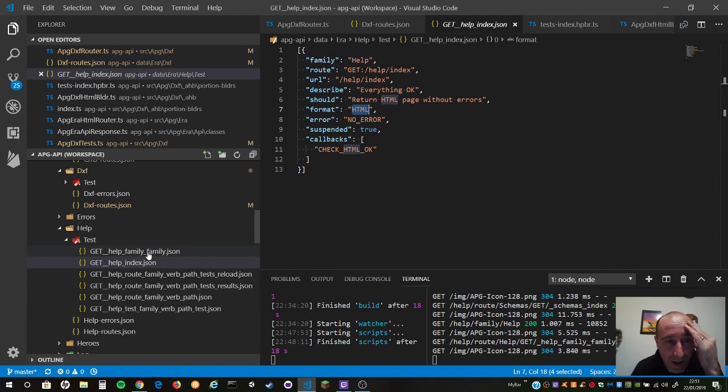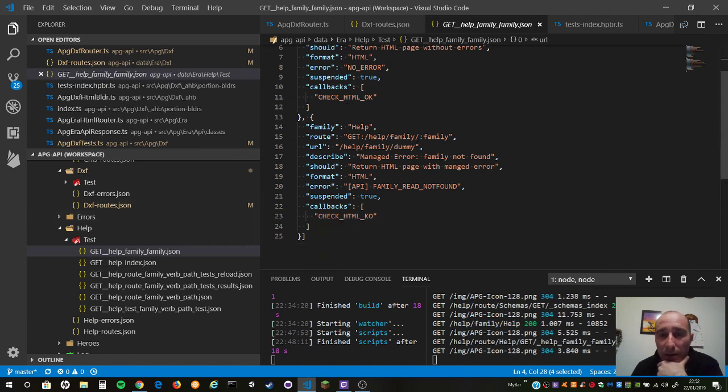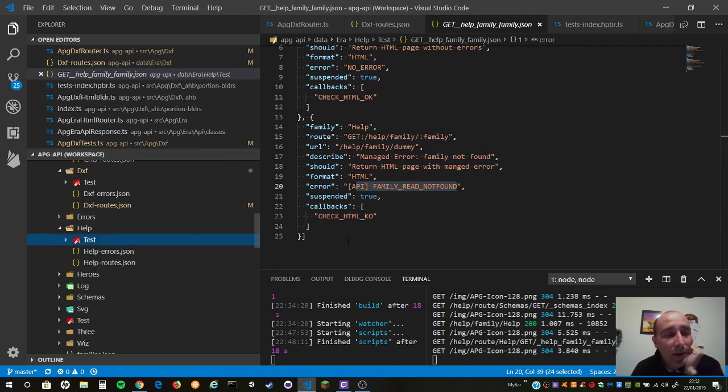But we can see that I may call another route where there is a parameter, and this can fail. So if I call a family that is not existing, it should return a message, family not found. This is the test. A failing test should return an HTML page with a managed error, and the error is family not found. No, it's not working, but it's not a problem. I've disabled it.